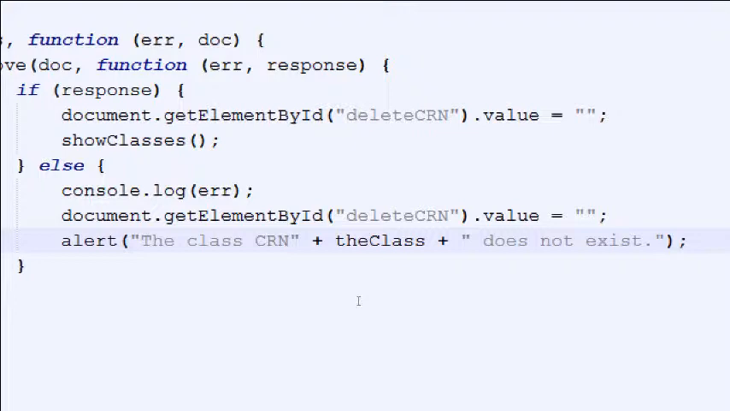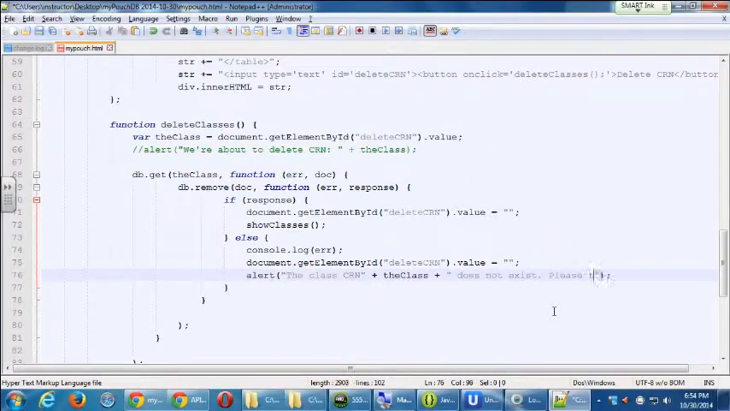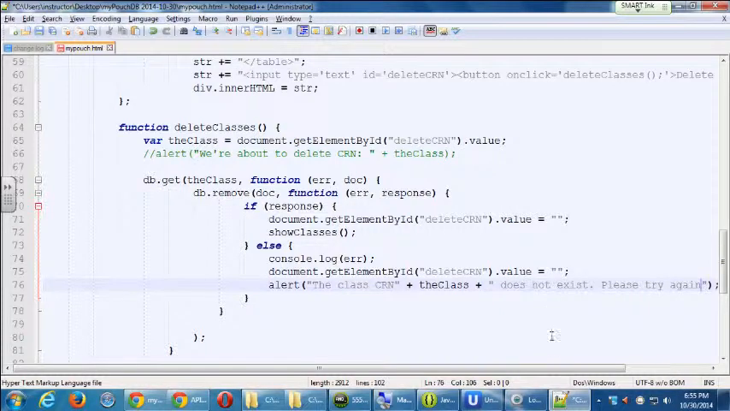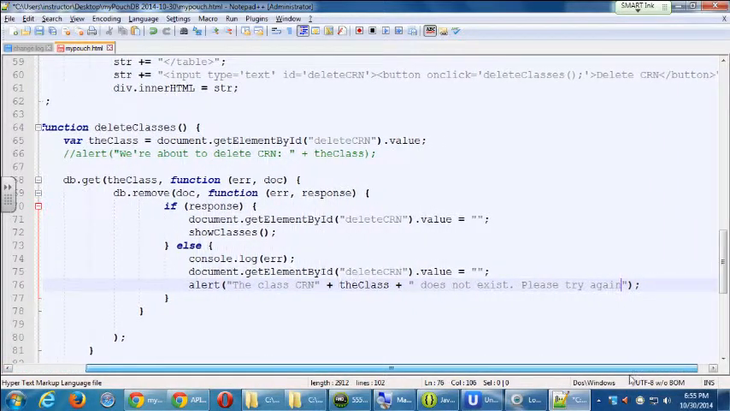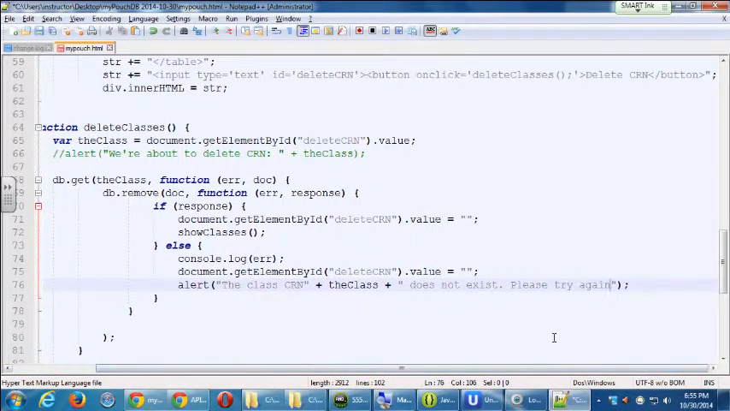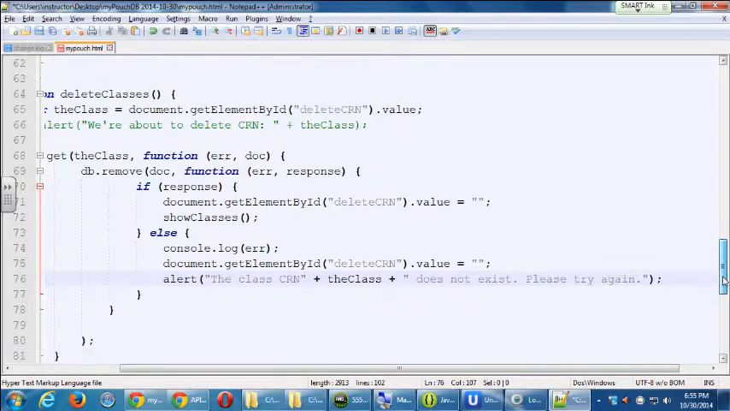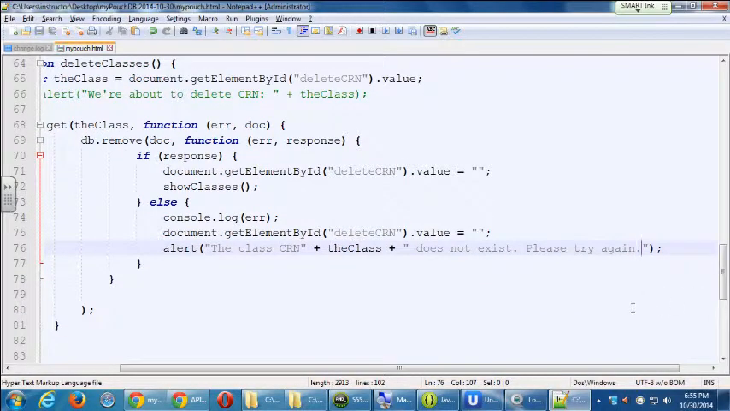So it's going to put this text, whatever the class that the person wrote, clear out that box. This does not exist. And then maybe also nicely say, please try again. Again, this is the beta testing. We want to try to think about how many different ways can the user mess things up.